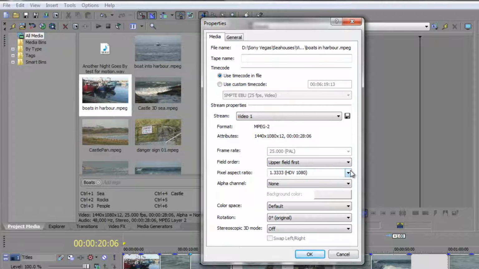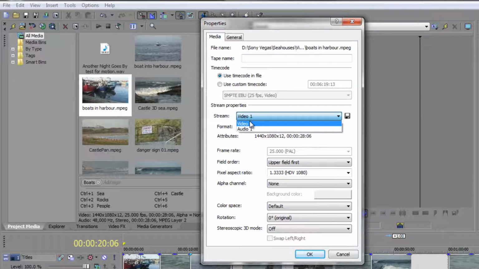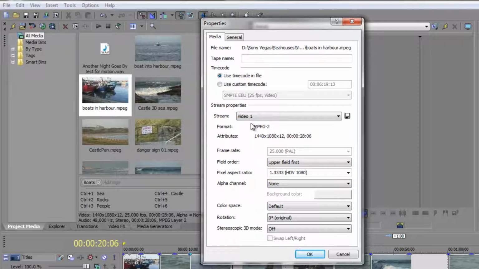Or I can change, say, the pixel aspect ratio and say I thought it was supposed to be square. So you can change things that you think are incorrect in this panel, and it will change for any clip that is selected. So just be a little bit careful about that. Streams is about what are you looking at. Are you going to look at the video or the audio of the individual event that you're in? If you're looking at the audio, there's nothing you can actually change. You can only change the settings when you're dealing with the video part of the clip or of the event.